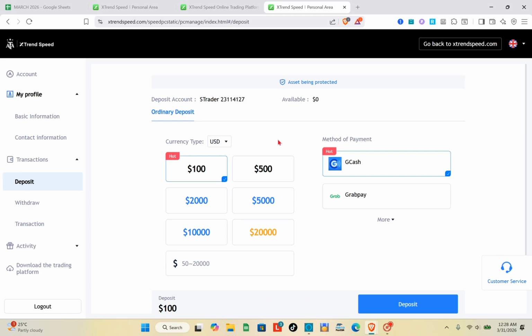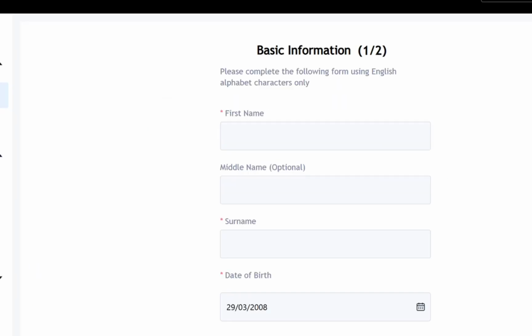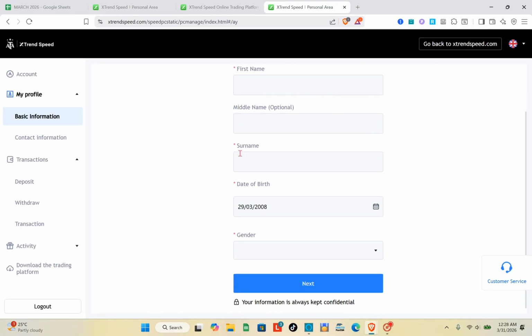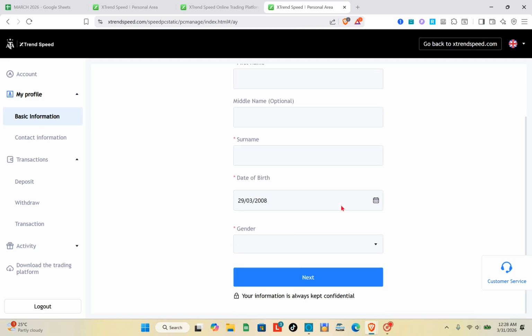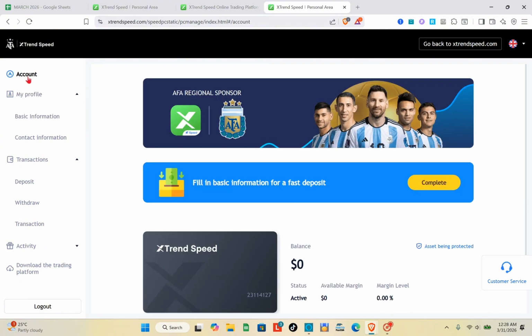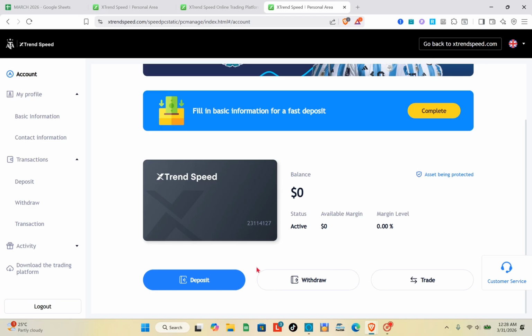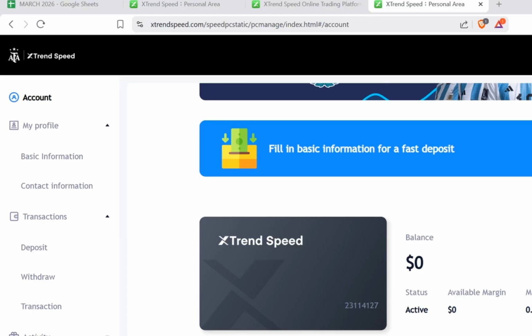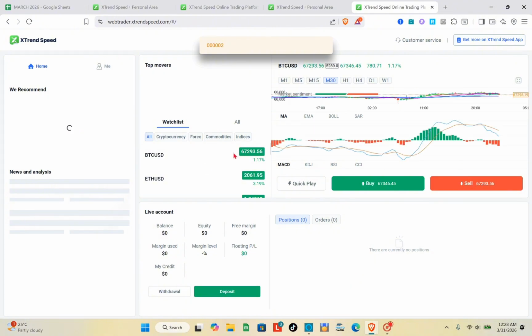Let's go back here to our profile and go to our basic information. Again, you have to make sure that your basic information is all correct, from your first name, your surname, your date of birth, and your gender, because you need to input everything correctly so that you can verify your account and be able to trade. Here again, you can also deposit or withdraw right here. Then if you tap on the trade option, you would be directed to this section once again.